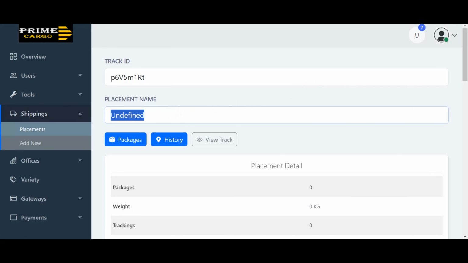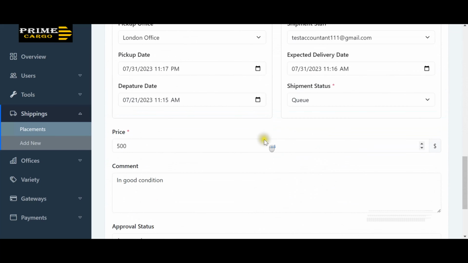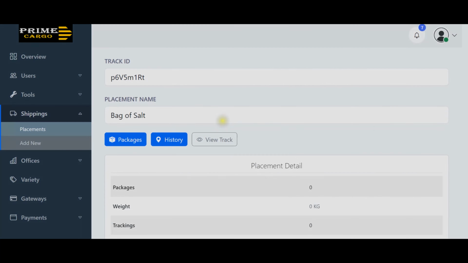Now it's undefined by default. Let me just say it's bag of salt. Okay, so what I'll do is scroll down and update, so it has a name. Now I can view the tracking from here.